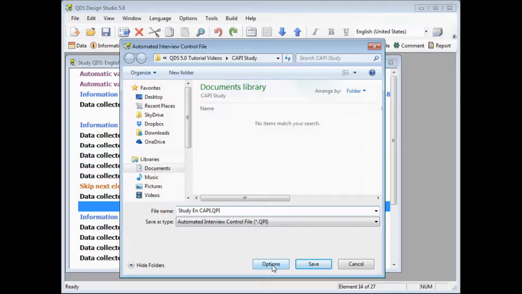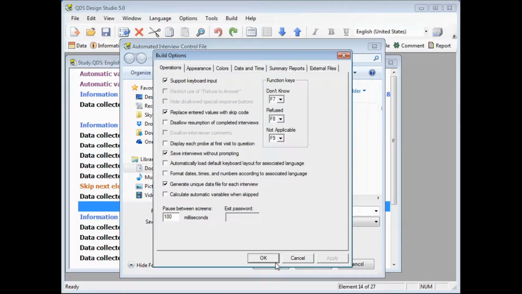Then you're going to want to look at any options that you might want to adjust. You can change that from the options button located here at the bottom. Notice that you can also set build options at any time in the Design Studio from the options menu. We're going to take a look at just a few key CAPI options.